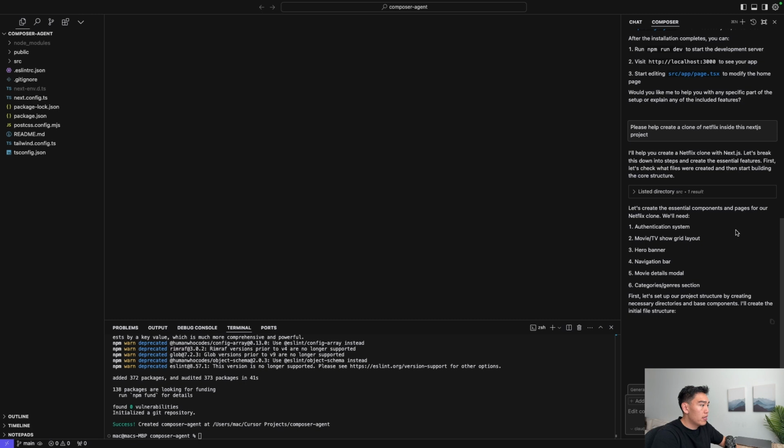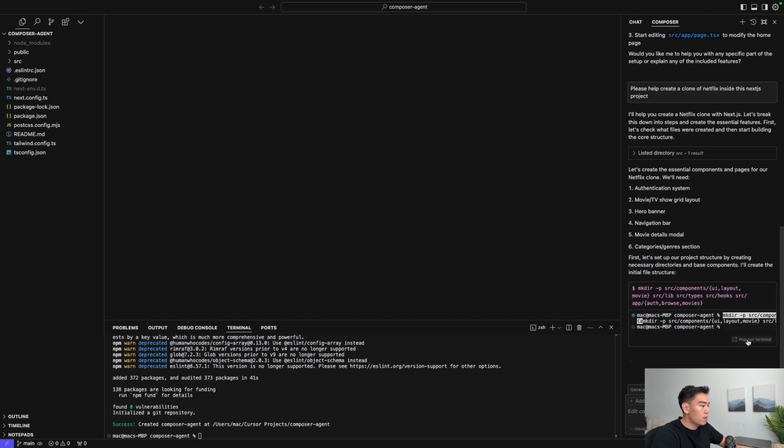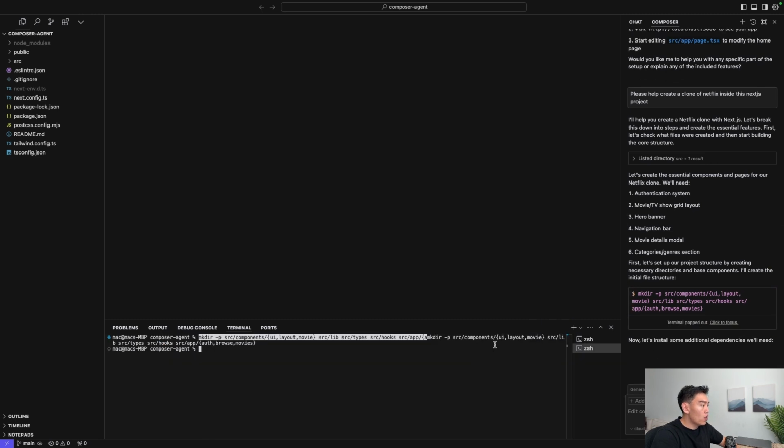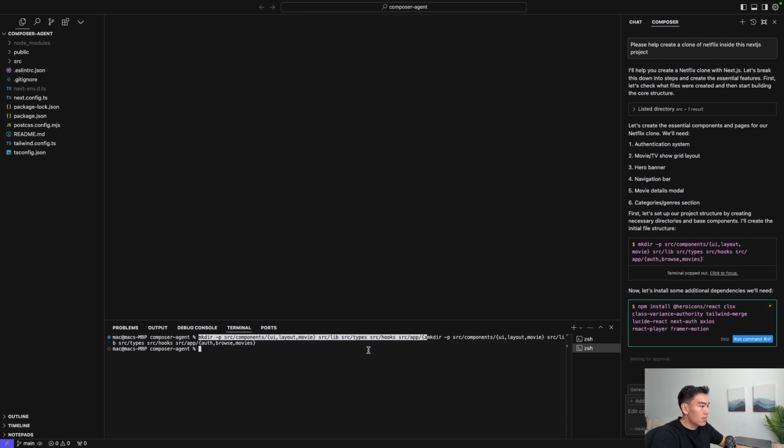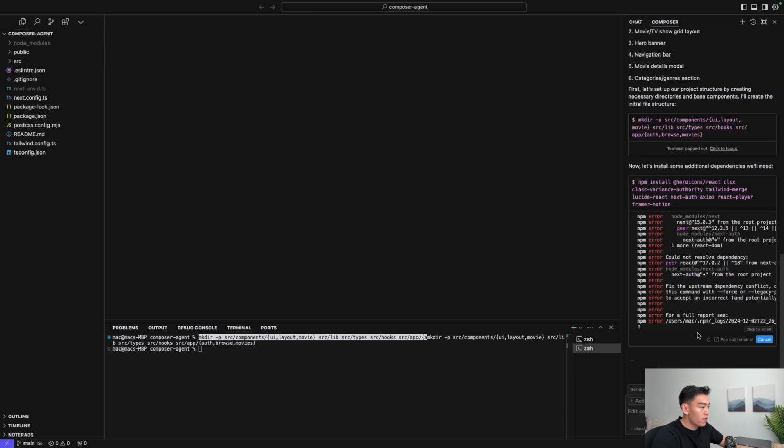We can see that it's now creating all of the essential components and pages for us. And then occasionally we'll just need to check off on all the commands. So if we click run command here, we're able to view all of the commands that the agent is running inside this pop-out terminal. Do the same here and install all of the additional dependencies for us.